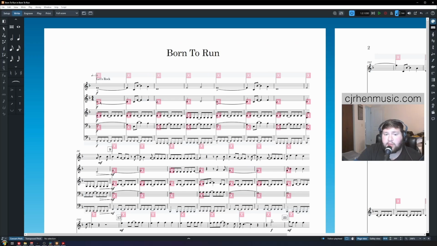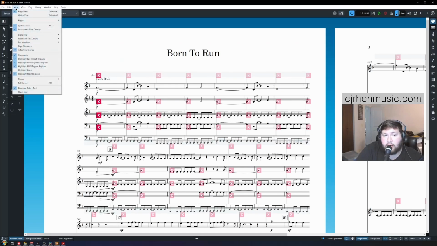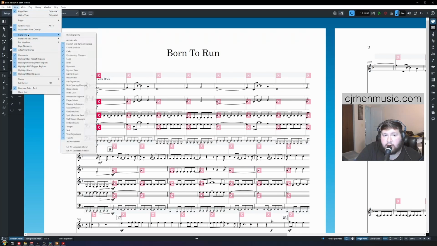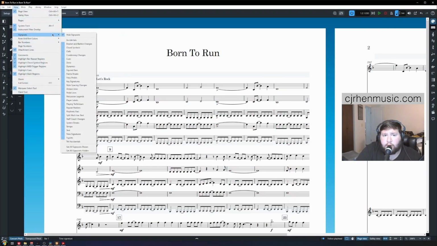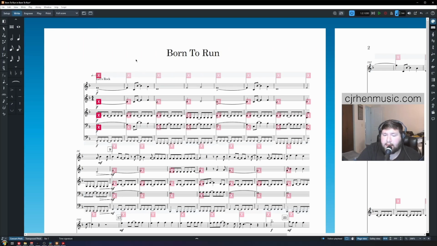Also, quick note, these red X's are called signposts, which are just system elements that don't actually show up when you print your score in Dorico. You can show and hide them by coming up to View and going to Signposts and clicking Hide Signposts, but generally when we're working in the score, editing, or engraving, we want to have them enabled so we can see what the computer is basically actually thinking in the background.